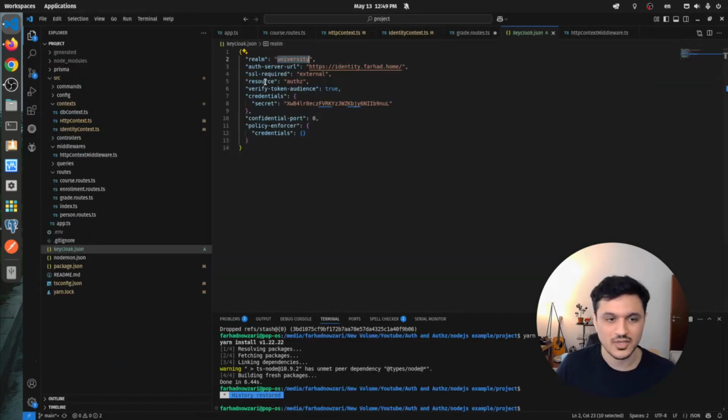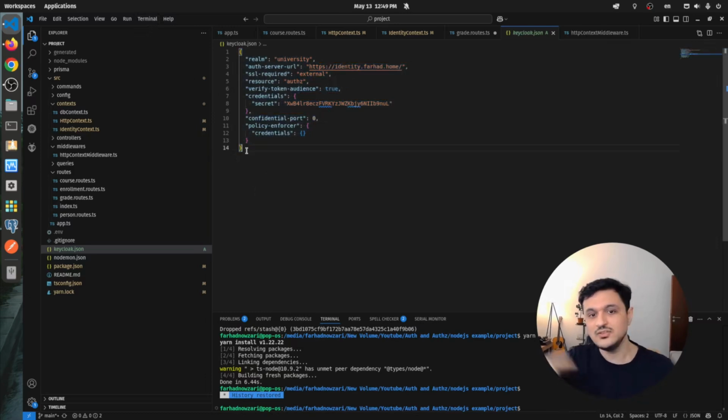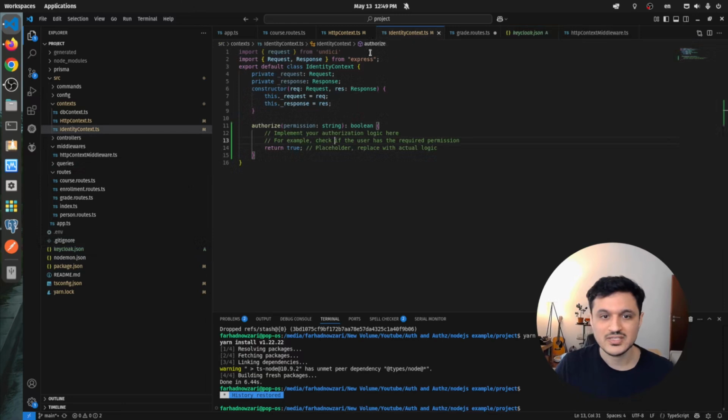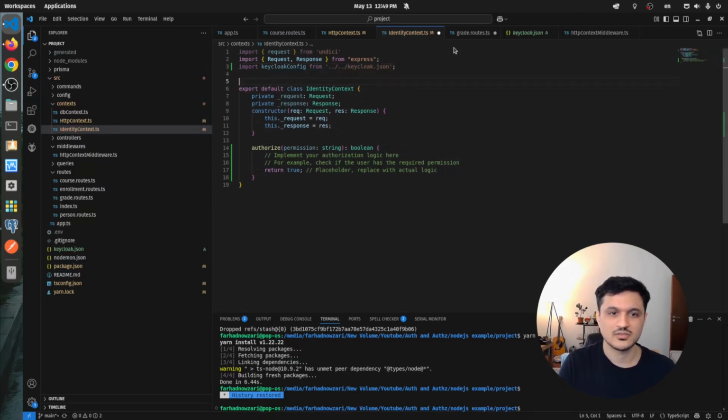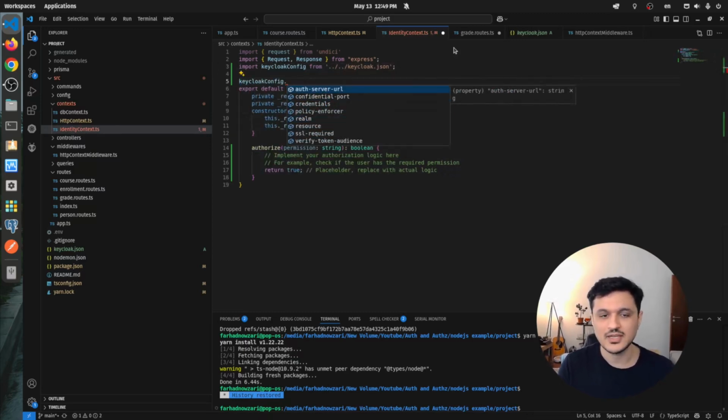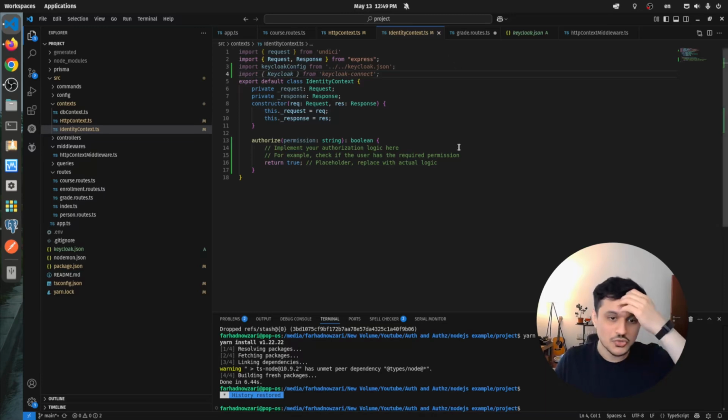You can even put it into the configuration. You can put it here directly, and on deployment, if you're using Kubernetes, you can put this inside a config map and then copy this into your pod, or you can simply use environment variables. But for me, it suffices. I'm just going to use this config inside my identity context. So I'm going to say import Keycloak config, for example, from Keycloak JSON. Then with the Keycloak config, I have everything that I need. So yeah, this should do the job.